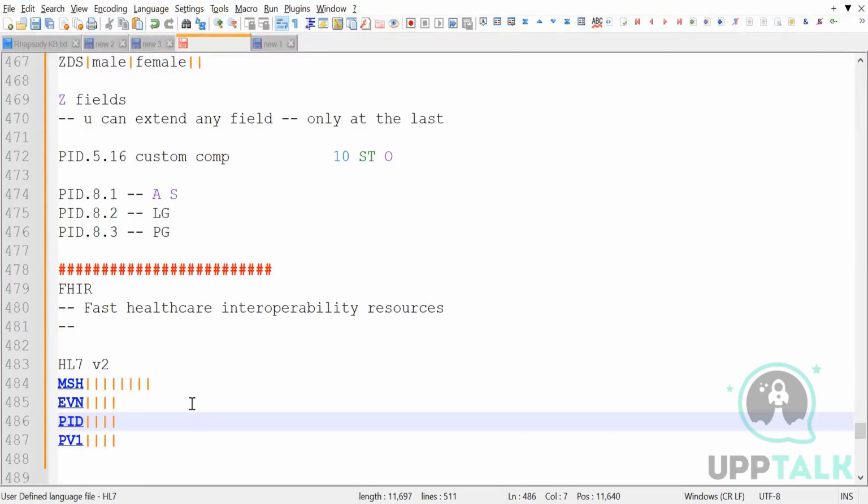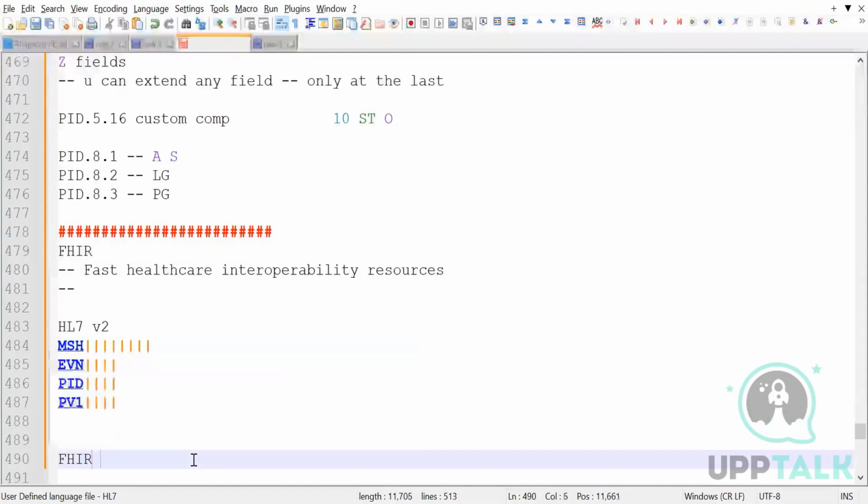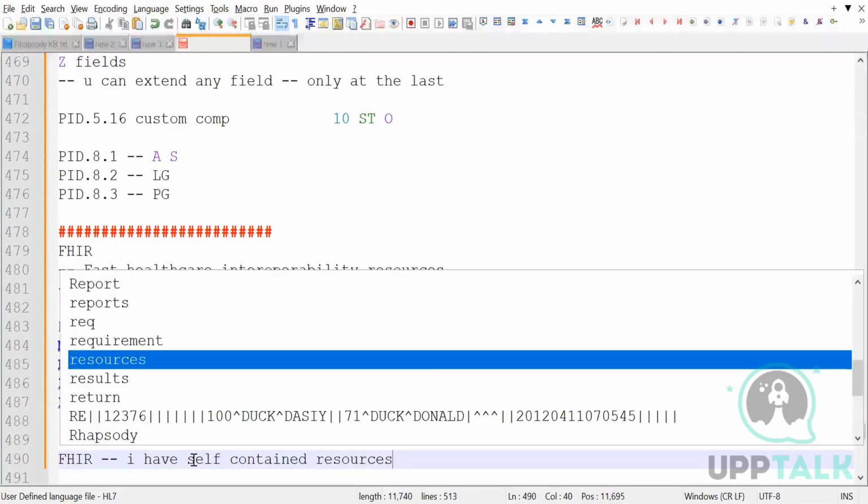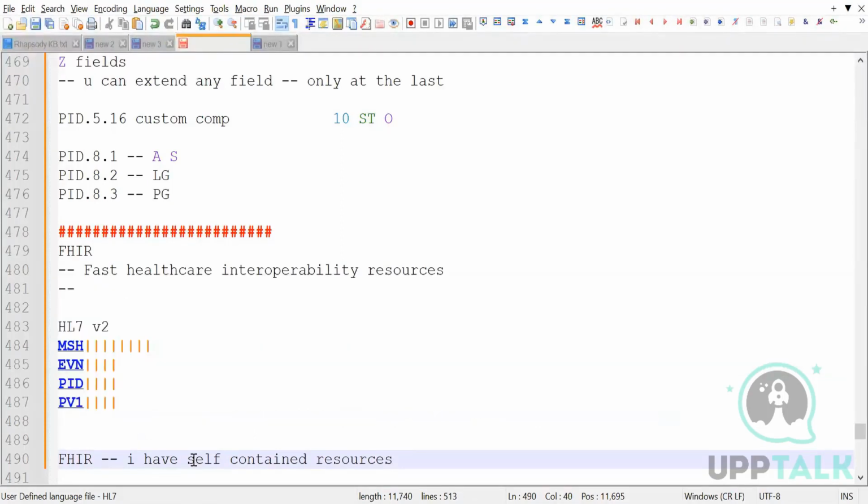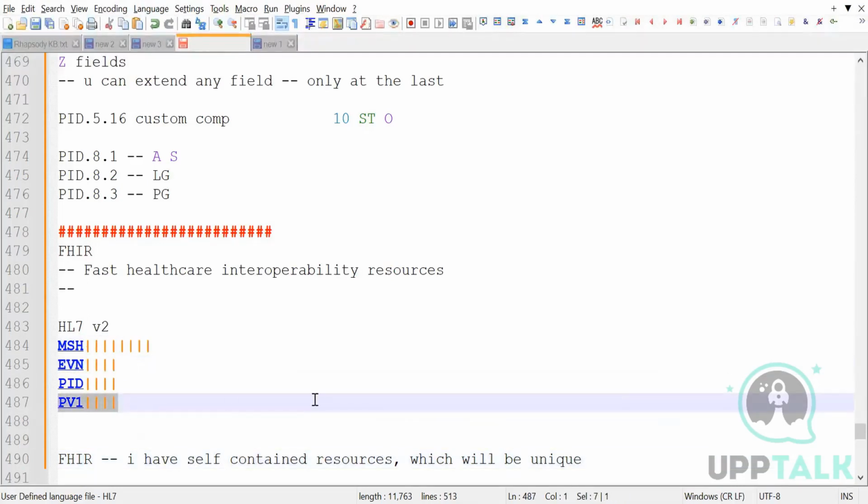with the fields populated. Now, what FHIR says is, I have self-contained resources. Every time you hear FHIR, I will be talking about resources. I have self-contained resources which will be unique and will only talk about that context. So if I am talking about patient, I don't have to work with MSH, I don't have to work with EVN, I don't have to work with PV1. I will only talk about the patient context.